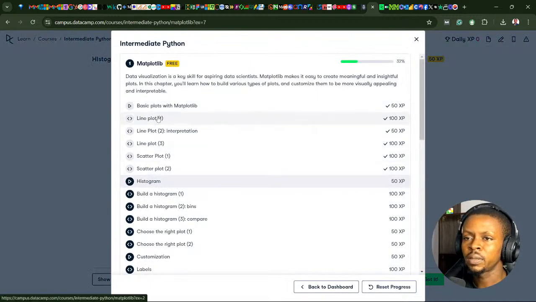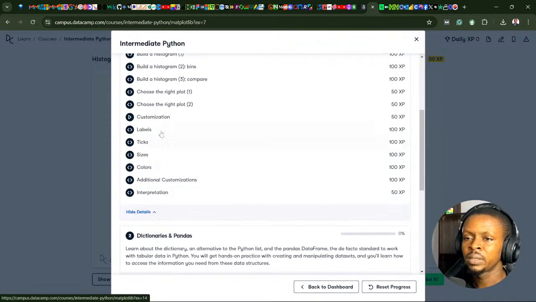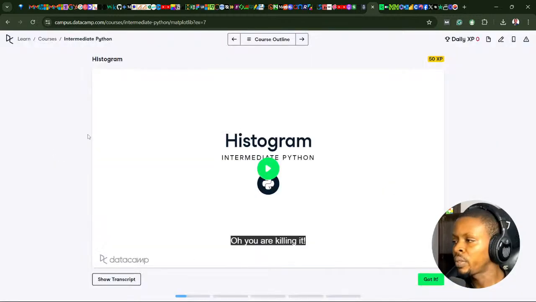So we stop at basic plots in Matplotlib with line plots and scatter plots. We're looking at histograms today, and how to build them in Python. Then finally, we'll be customizing our charts and making them more interpretable.